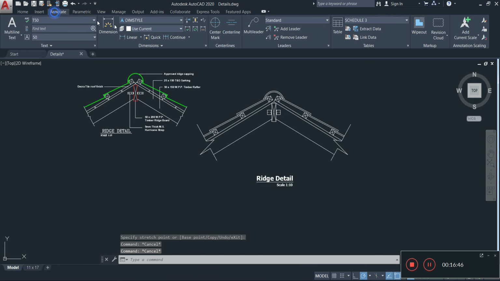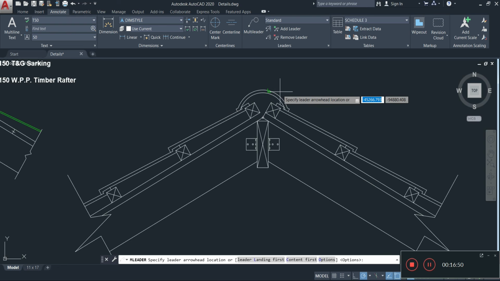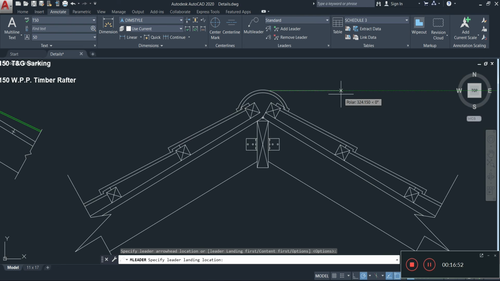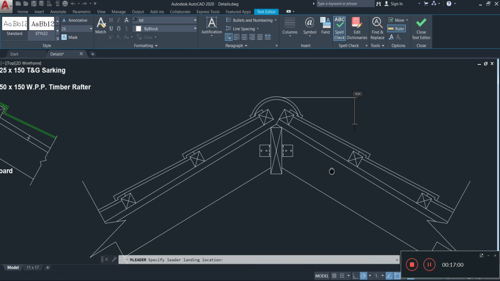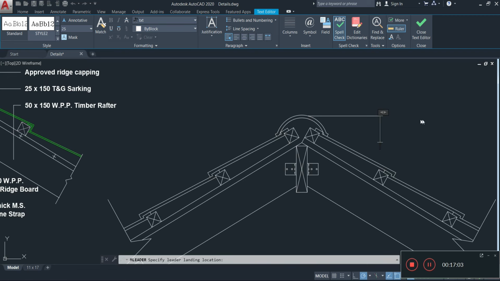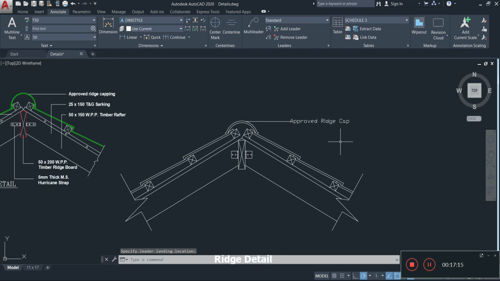And I'm going to add my labels. Go to my annotation tab, click on multi-leader line, and I'll start labeling. Start with my ridge cap here. My text height is going to be 25. Let's just write what we have here: approved ridge cap. Alright, that's the first one, and let's add our other labelings.